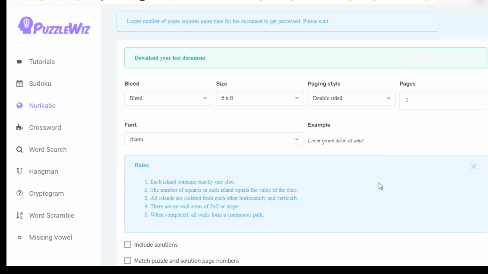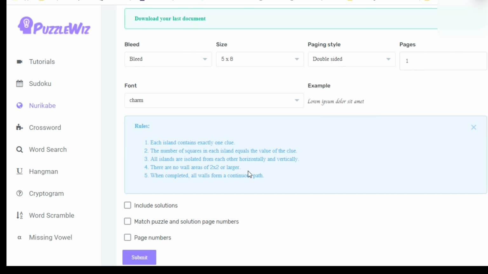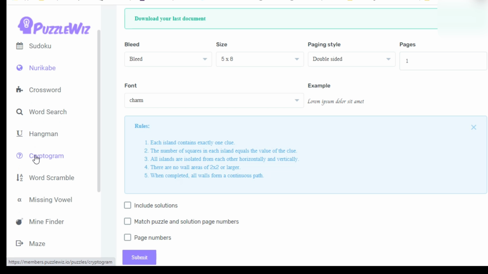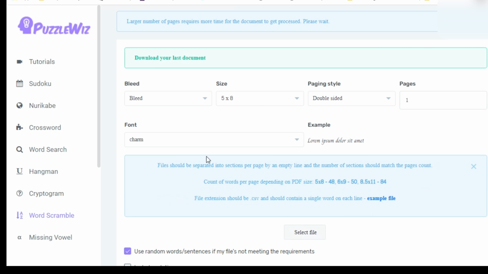So next is going to be the word scramble. So again, it looks the same as the other pages as far as trying to customize it. So I got the size in there, bleed, no bleed, double-sided pages.